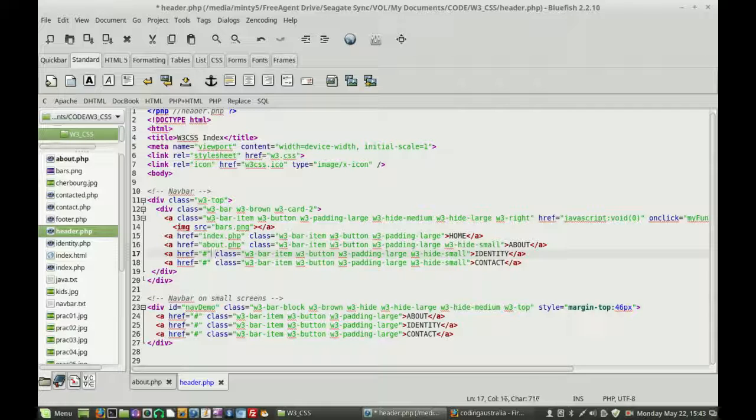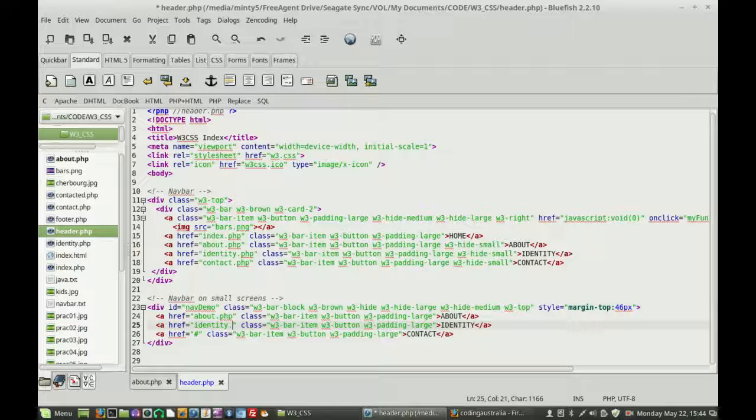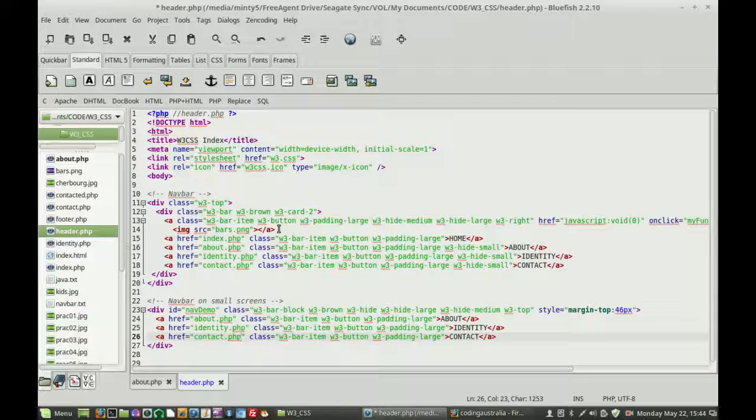We got lucky with that index one. And identity.php, and this one will be contact.php. Whoops, couldn't spell it right. Goodness me. Contact.php. And down here we've got about.php and identity.php and contact.php. Alright, so there's the header one that's been changed as well.